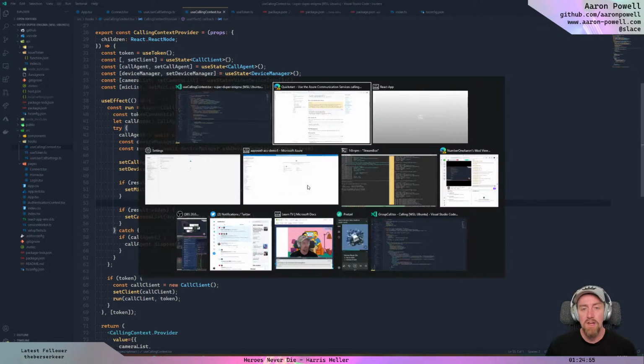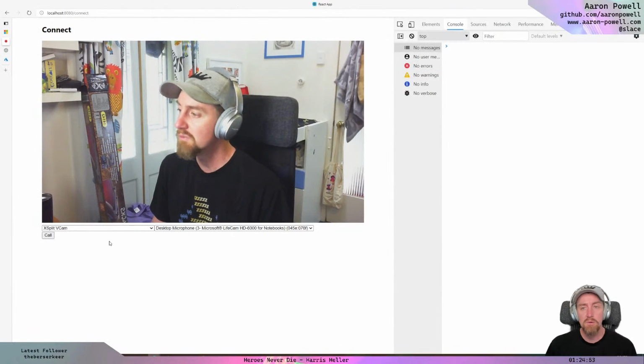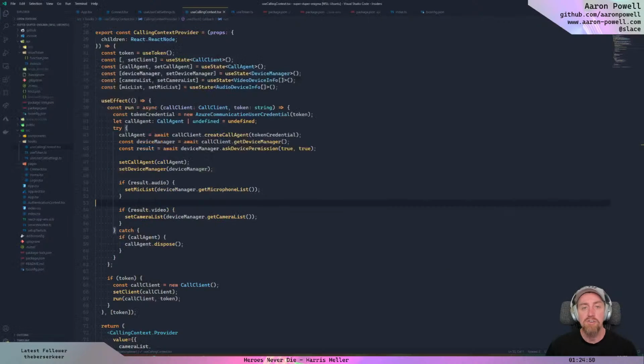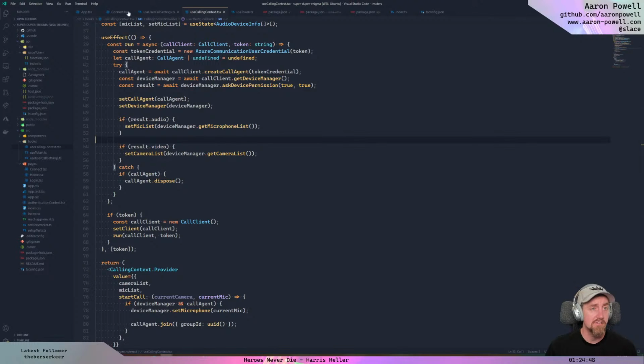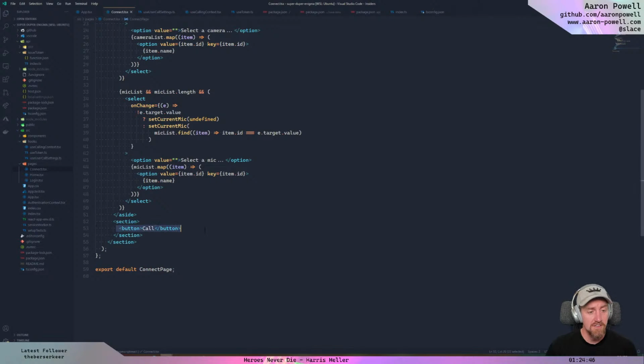But right now we're trying to get the UI to work because we want to see if we can actually start a call. And to do that, I probably need to make this button do something. So clicking this button is going to have to do something.